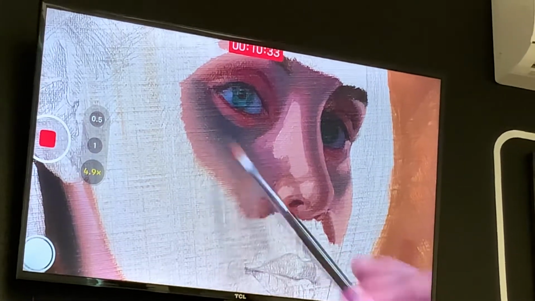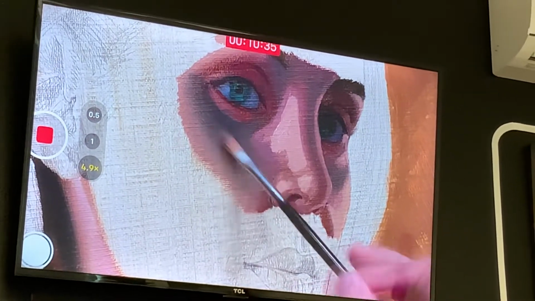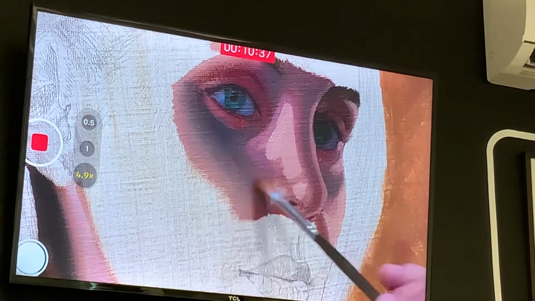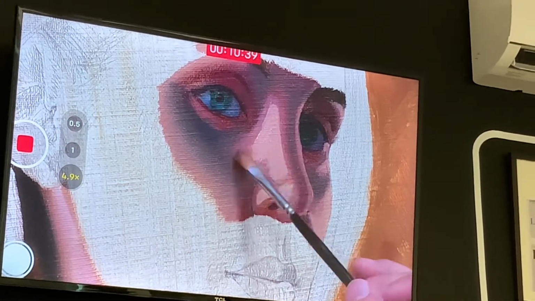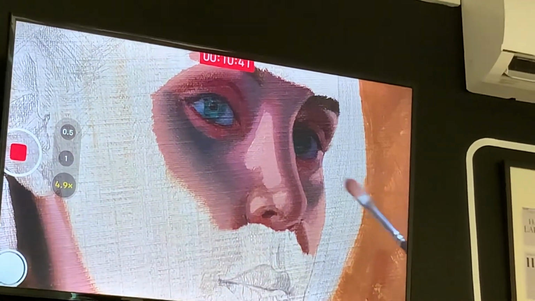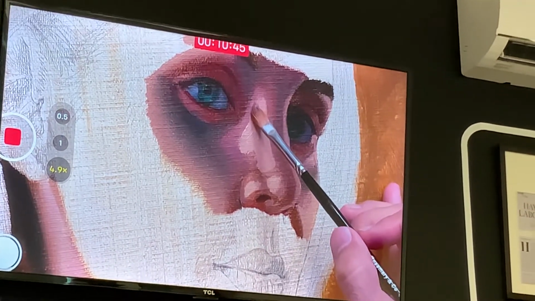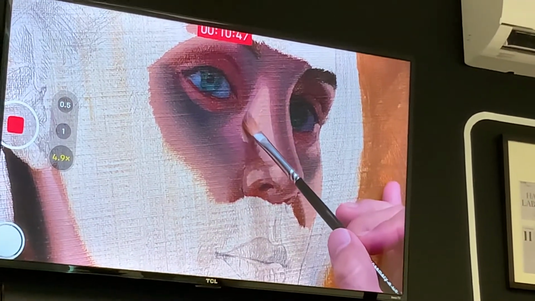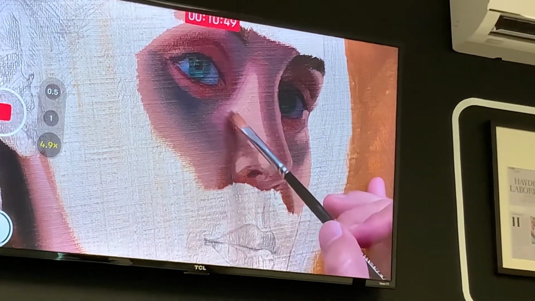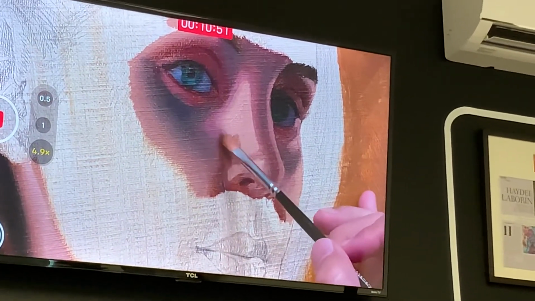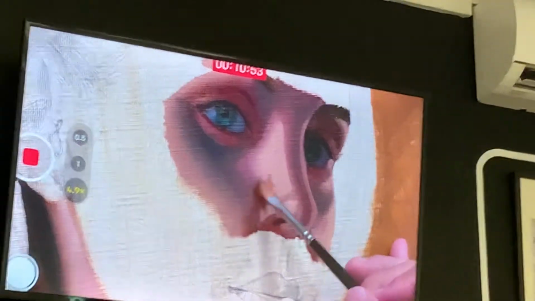Paint today as much as you can. Okay, now look, this is starting to look interesting. Now I'll be a bit more careful here. Look how slow I go. There's a lot of paint with light, so I need to be very gentle, very careful.